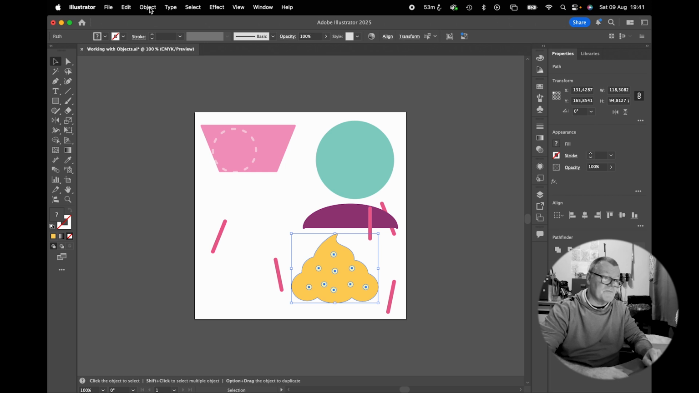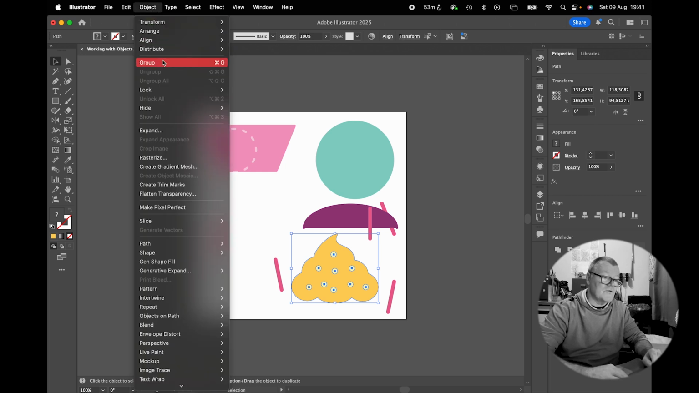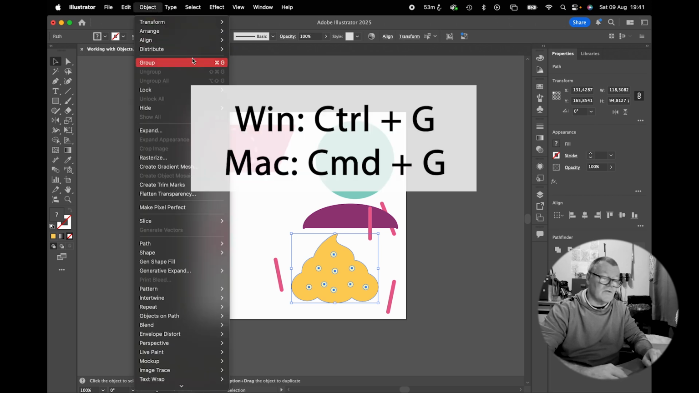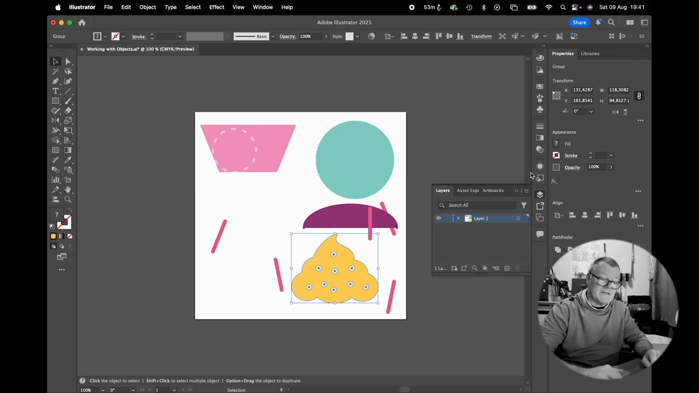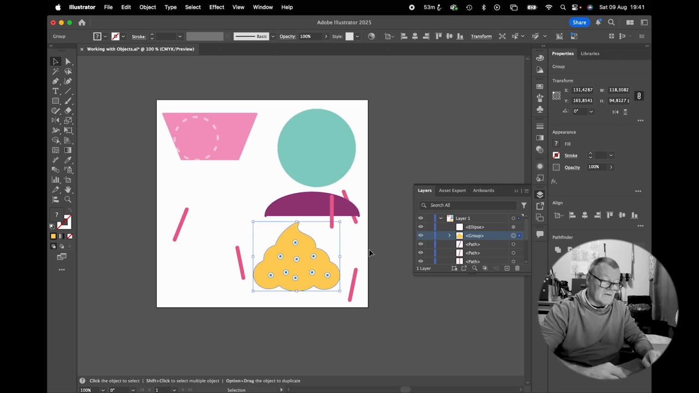So you can group it by going Object, Group, or using the shortcut Control or Command G. So now this is a group. And if I look in my Layers panel, I know we haven't dealt with layers yet, but if I look in my Layers panel, you'll see there's a group. Let me just make this wider. There's a group there. So that's all good and well.